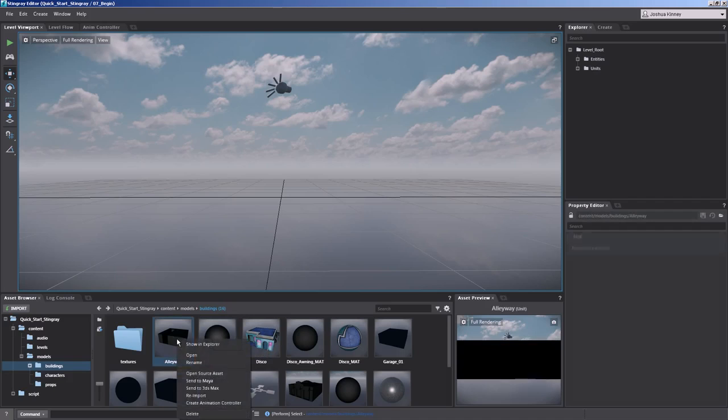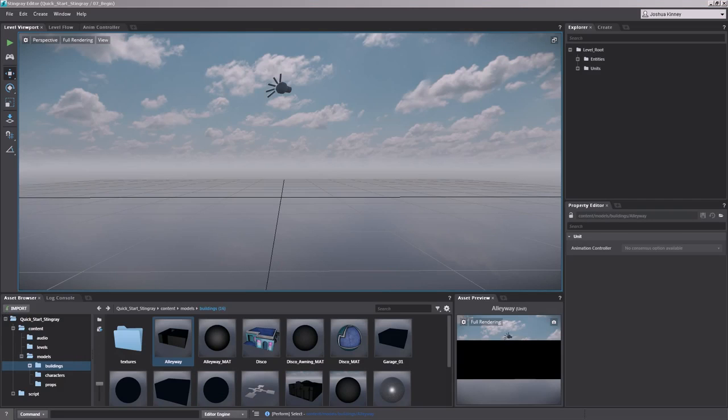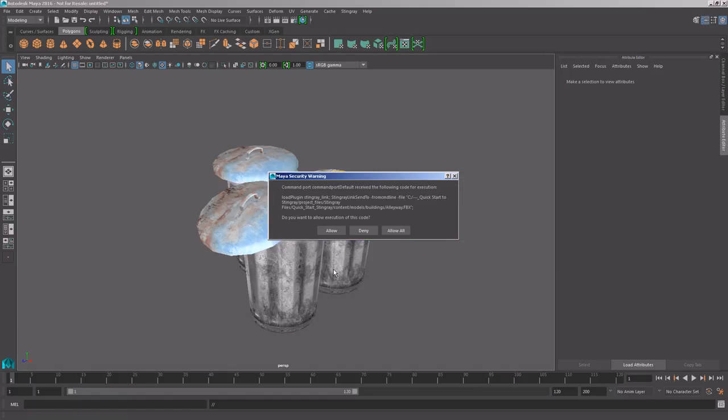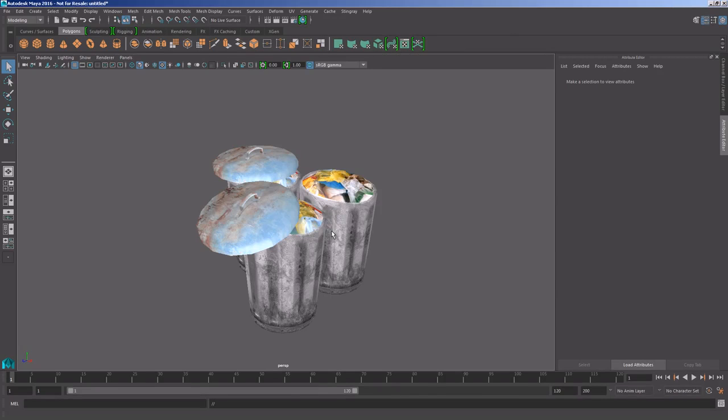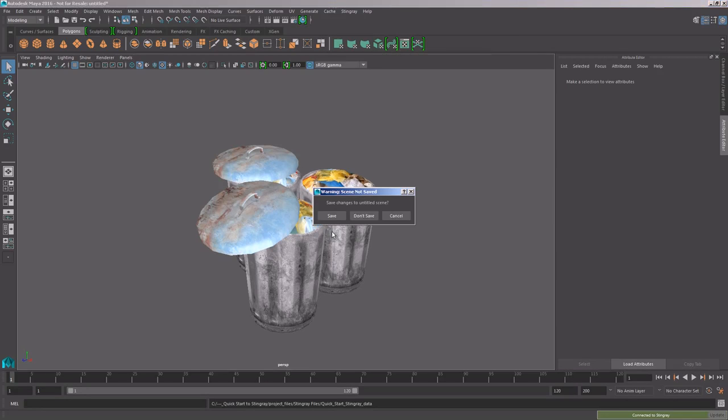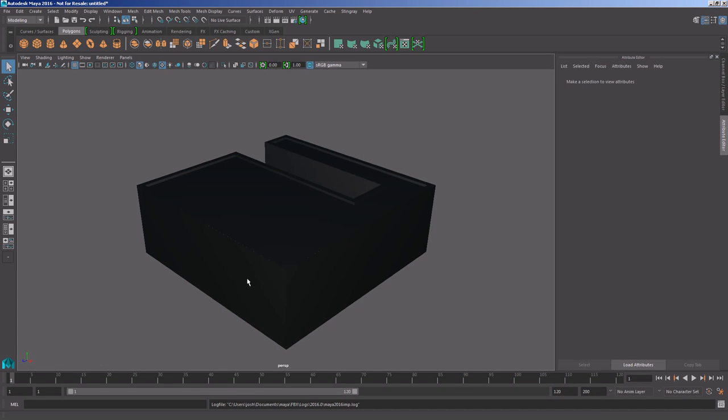Let's right click on the alleyway model and send to Maya. We'll wait for Maya to come up, and when it does come up, if you have a scene in there before, it's going to ask you if you want to save it. Right now it's asking, do you want to allow this plugin to work in Maya? Yes, I want to allow it. Then it's going to ask me if I want to save my current scene. No, I don't want to save it. And then there's my building.